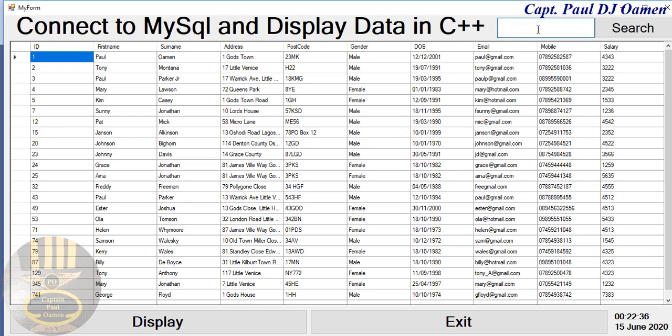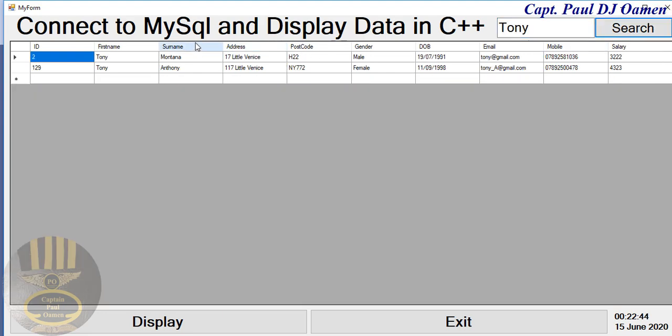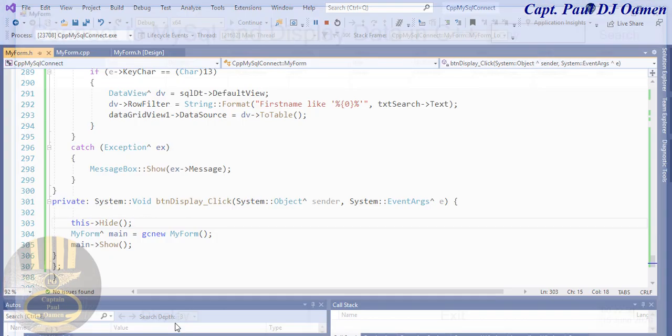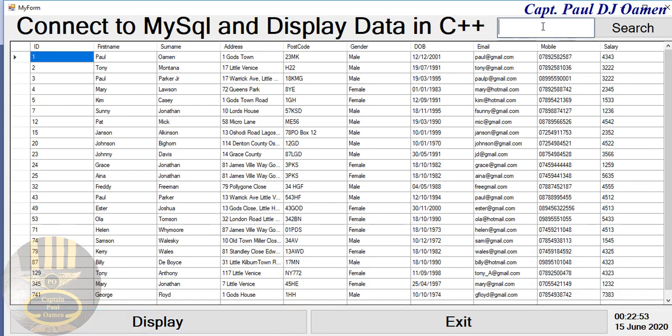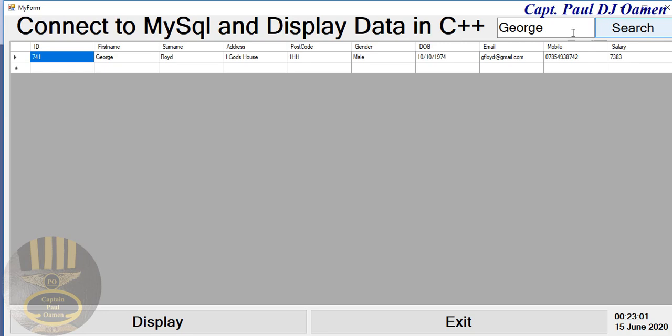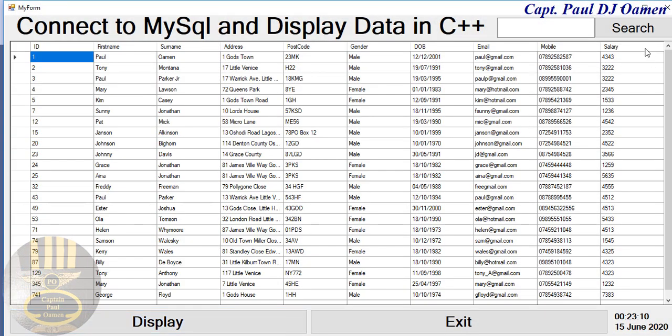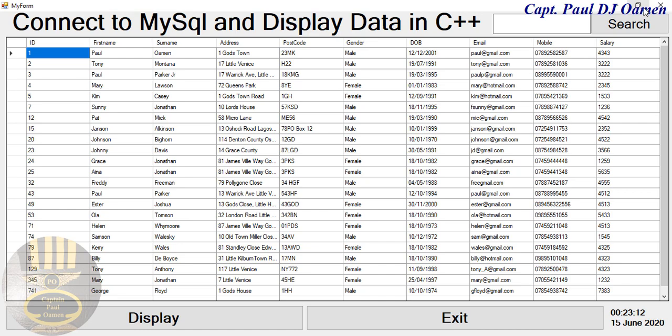Now decision time. I'm going to search. Let's search for anybody. Let's go for Tony, and search for Tony. There we go, we have 2 Tonys there. We can then click on display the data again. Now let's search for someone else. As for George, click, we have George Floyd. Rest in peace, my man. Refresh. There we go. So with that, guys, I'm going to call it the end of this C++ tutorial.